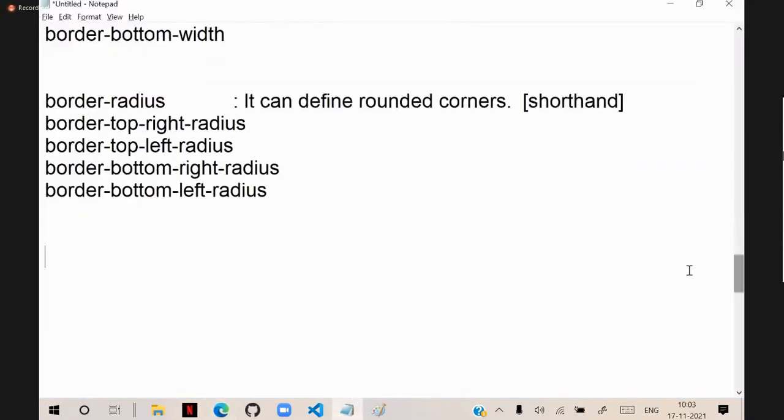We also have a border image. Border image sets an image as the border.